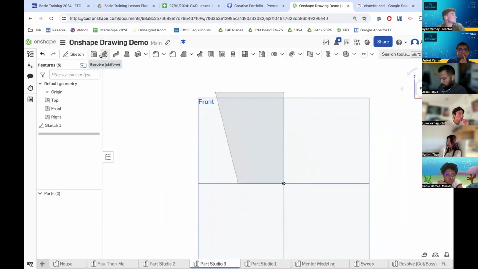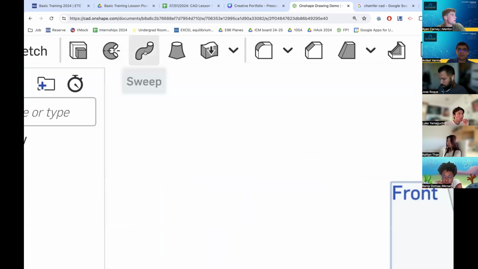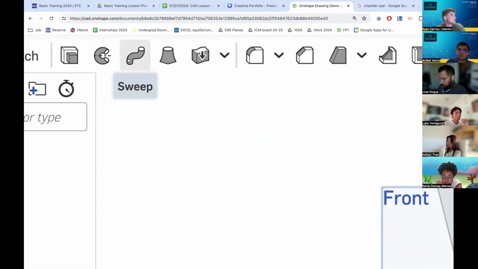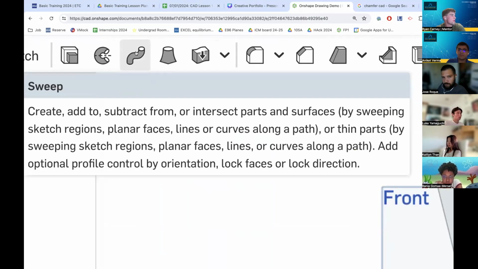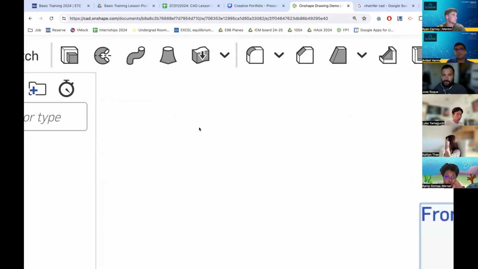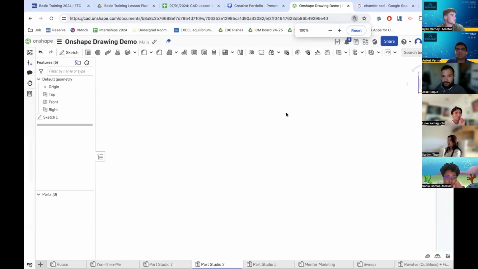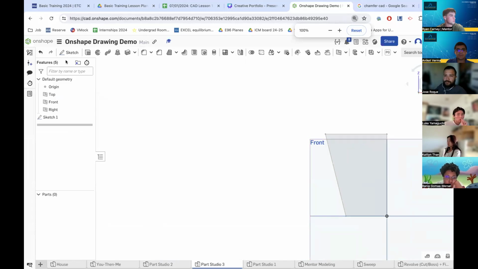So if I go to this wonderful tool, revolve, which is right next to the extrusion tool, and in between the sweep and the extrusion tool, sweep is this one, sorry, I didn't specify. It looks like a slightly larger piece of pasta. We're gonna hit revolve.